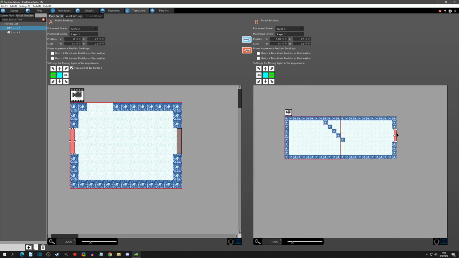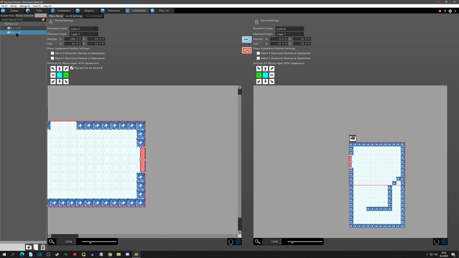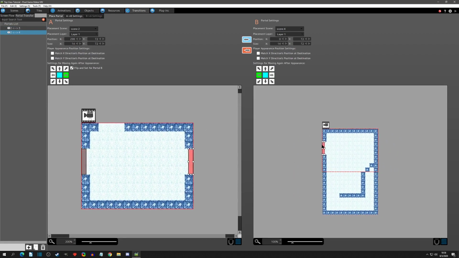And this red portion is the portal. So if I go left, I'll go into this portal, and then if I go back right, because I have this input selected, I will come back out to this portal. And then we have scene 2 to 4. Similar thing, if I go right, because of this input, I'll come into this portal. And if I go out left, I'll come back in.